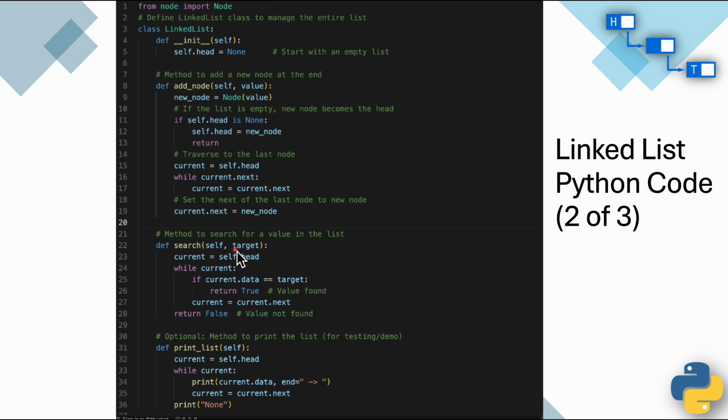And search, so you are passing the 10 as an element, and current is equal to self dot head. You will always need to create a temporary variable like this current. Under this current you will take the head, and you will try to traverse this current node to next. While current means, if current is none, the current object itself becomes none, so you will exit that traversing. If it is not none, you will keep on traversing. So while current is not none, you will go inside.